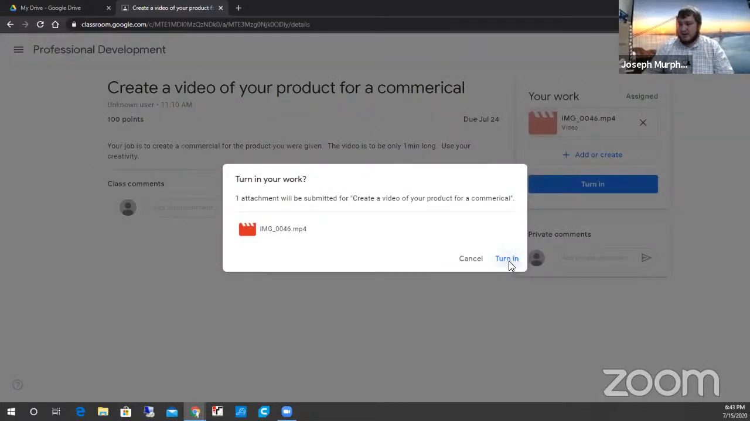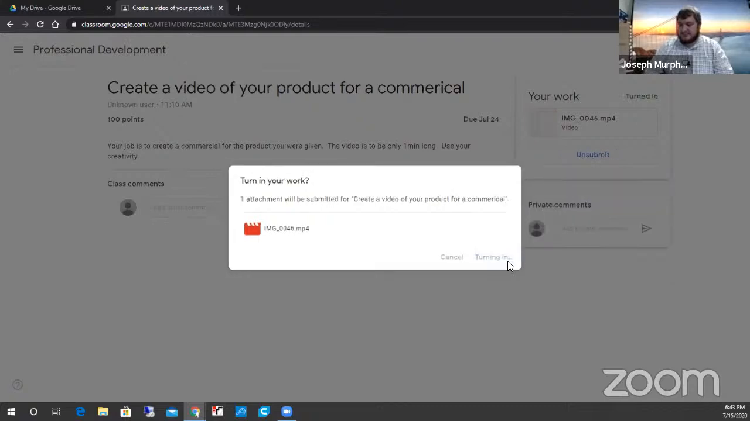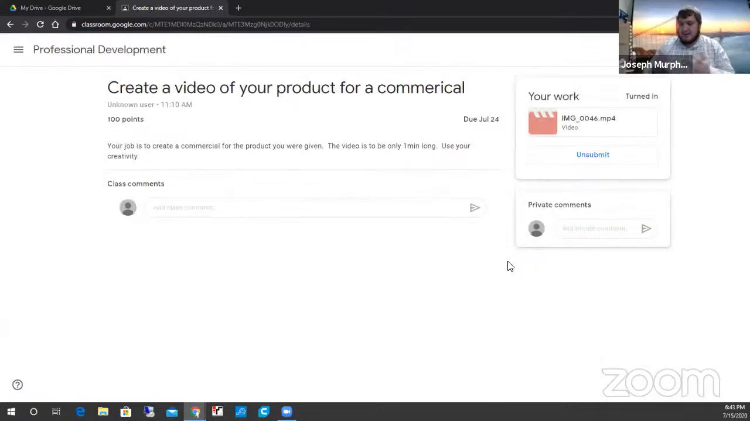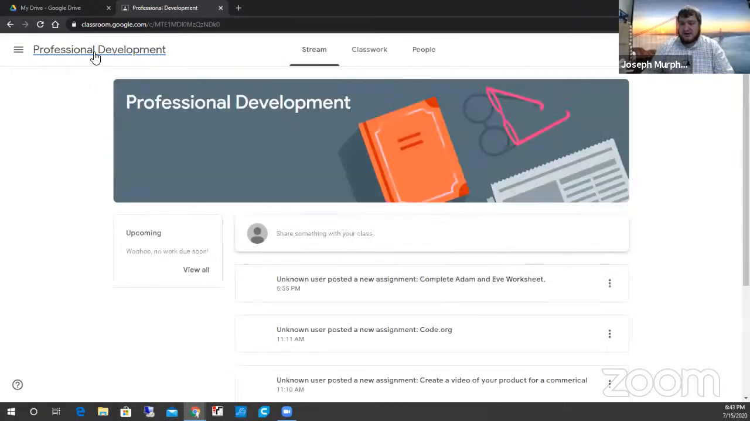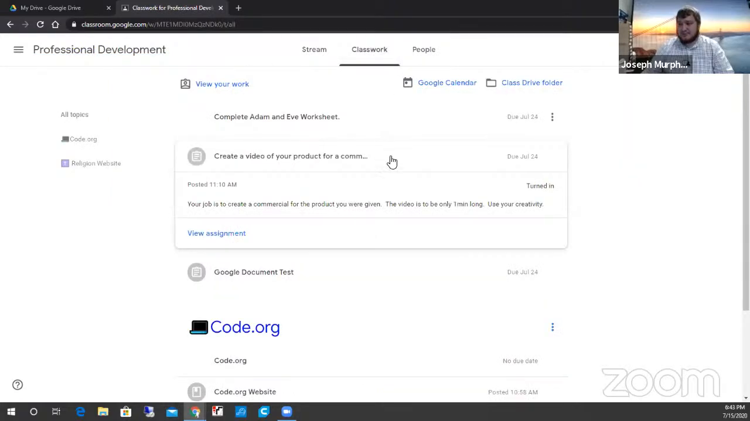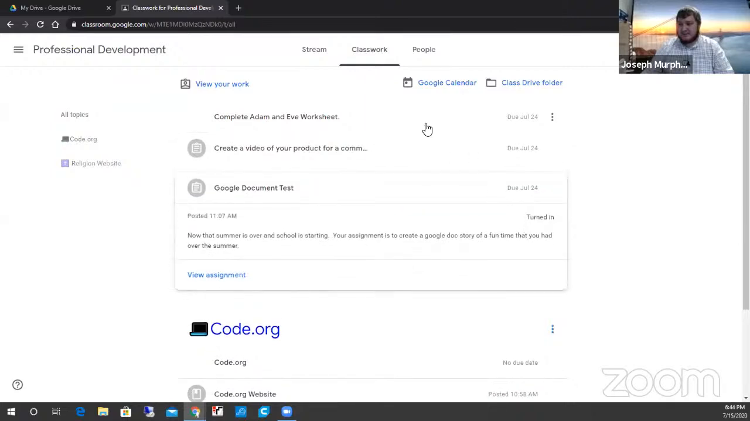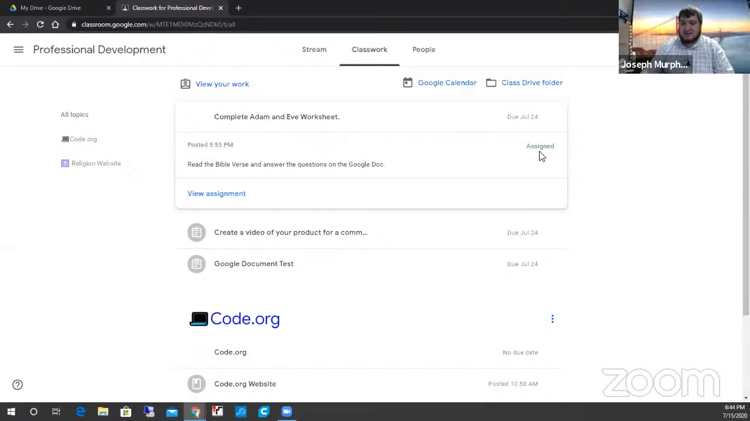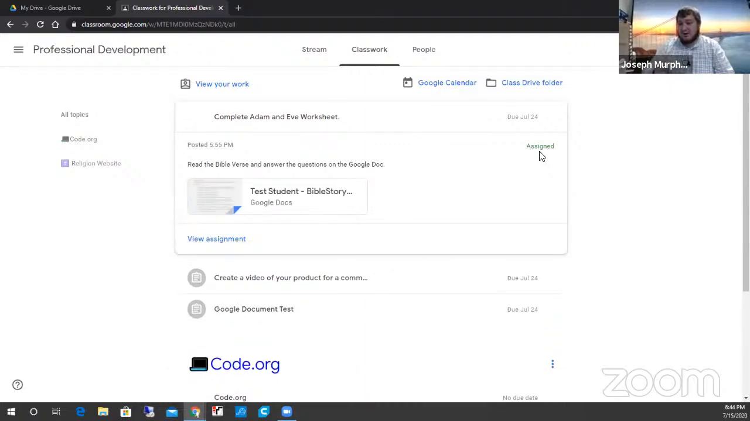Do you want to turn it in? Yes. And that assignment's done. All I have to do to go back to that classroom is hit professional development up here, which is my class. Go back to classwork. And I can see turned in, assigned. So that's how you know if you look at your student's Google Classroom, if they turned in the work or if they still have not done it.